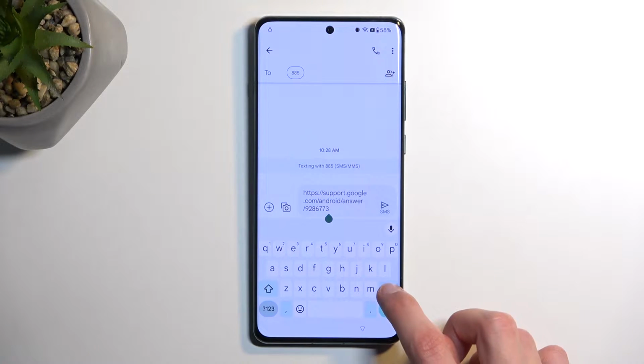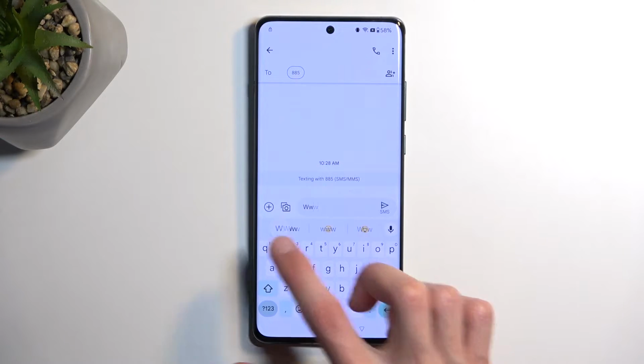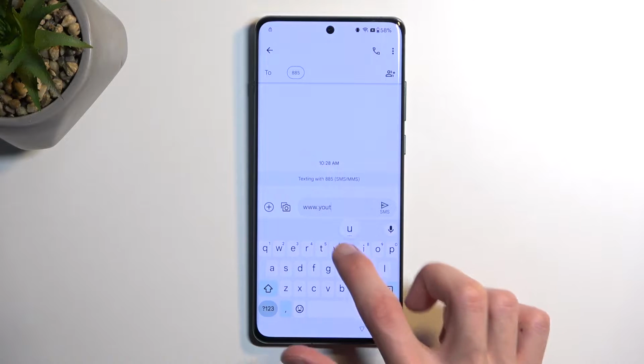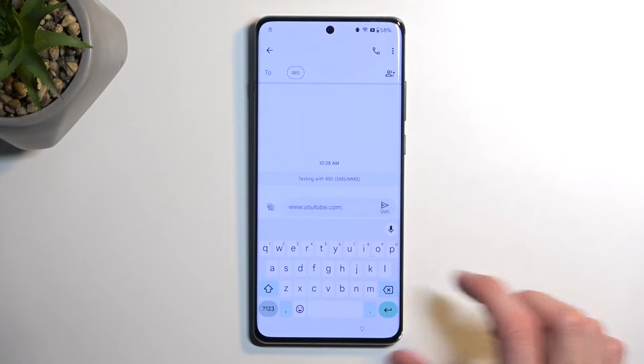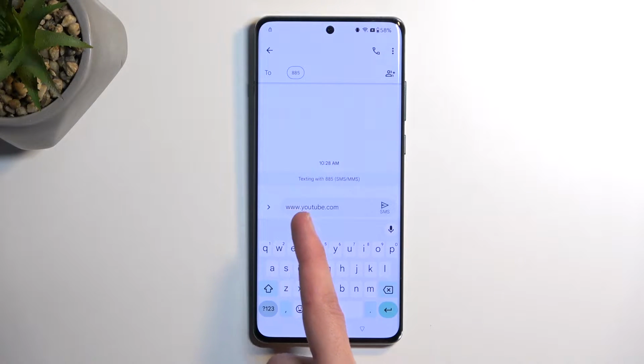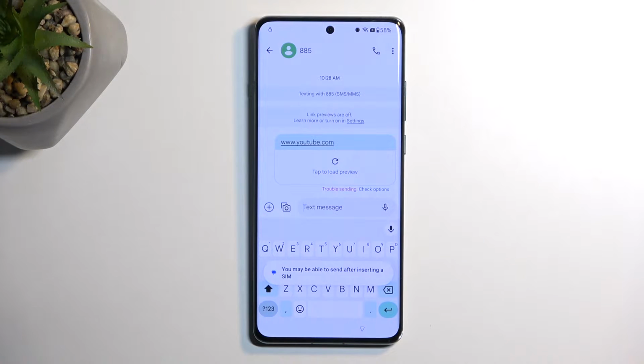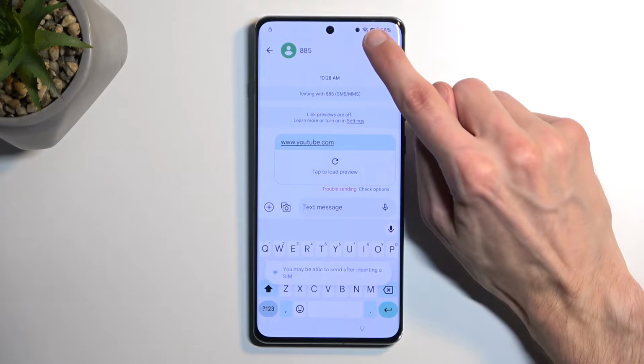Now you want to get rid of this one, and then type in youtube.com. Now, one important thing, you do need to actually add the prefix www. If you don't, it will open up YouTube in a pop-up view, which doesn't give us all the options that we need access to. By adding this prefix, it will then open up YouTube in an actual full application form factor, which is what we need. Anyway, select send.